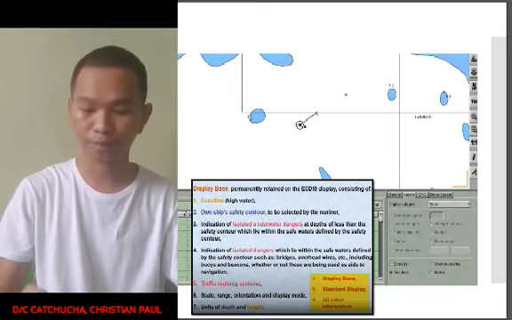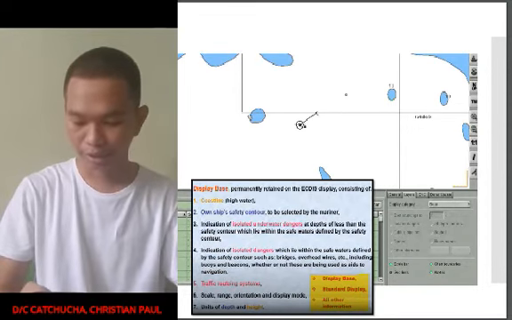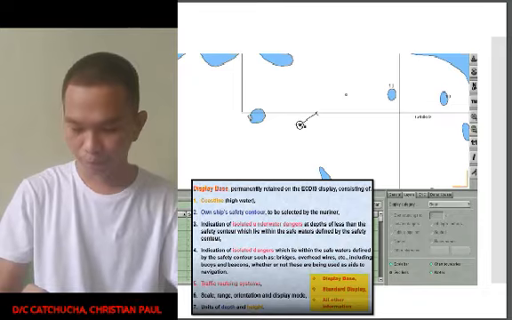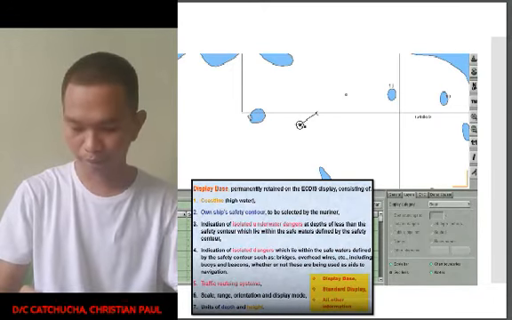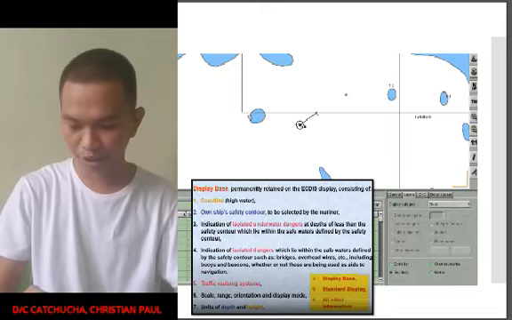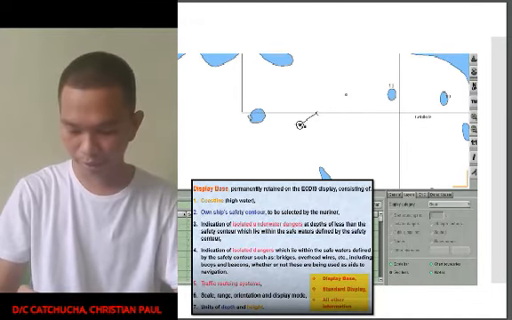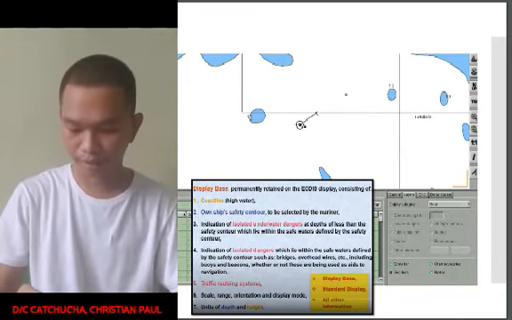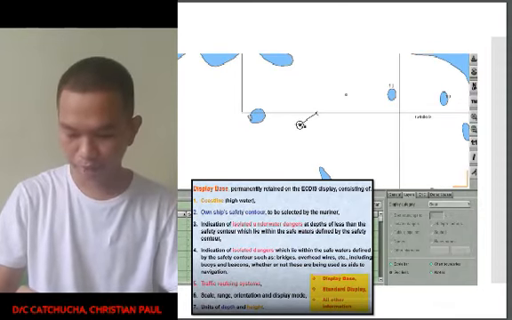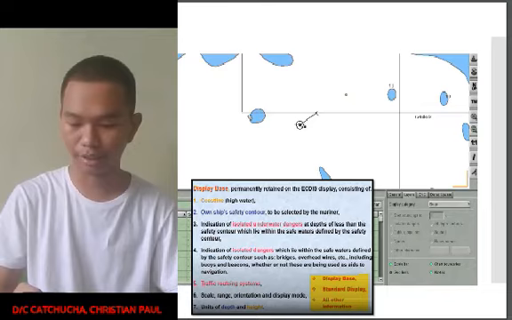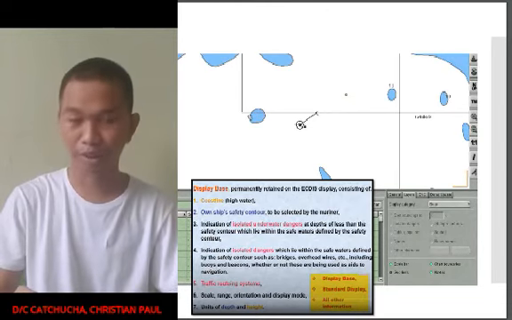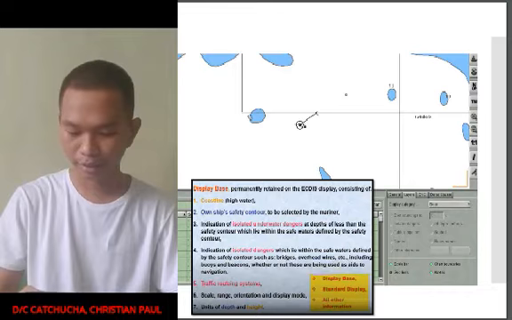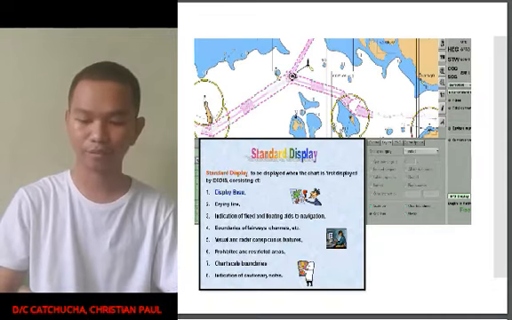by the safety contour. Then number 4 is indication of isolated danger which lies within the safe water defined by the safety contour, such as bridges, overhead wires, etc., including the buoys and beacons, whether or not these are being used as aid to navigation. Then number 5 is traffic routing system. Then number 6 is the scale, range, orientation, and display mode. Then the last is unit of depth and height.